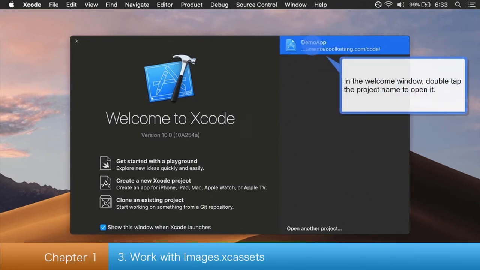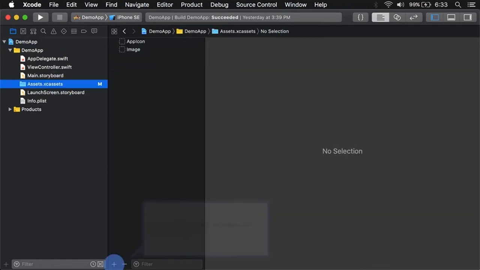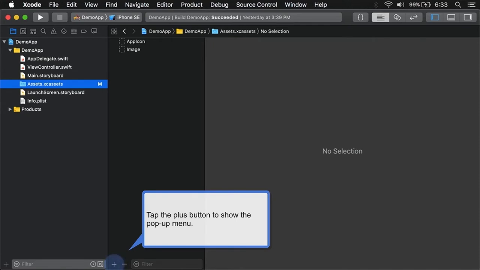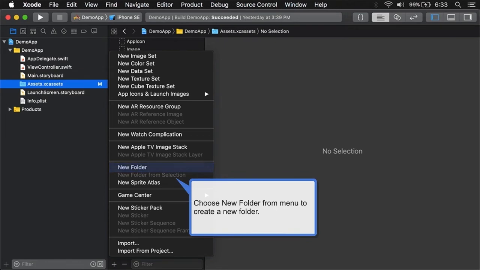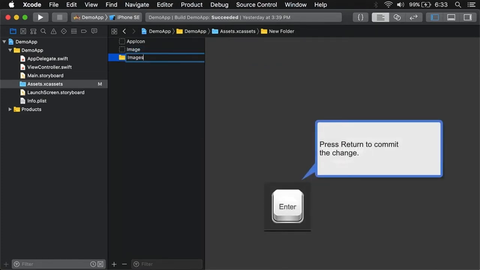In the Welcome window, double-tap the project name to open it. The project uses Images.xcassets to organize the images. Tap the plus button to show the pop-up menu. Choose New Folder from menu to create a new folder. Then choose the folder. Tap on the name of folder to rename it. Enter the folder name. Press Return to commit the change.